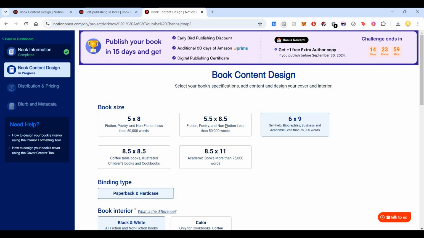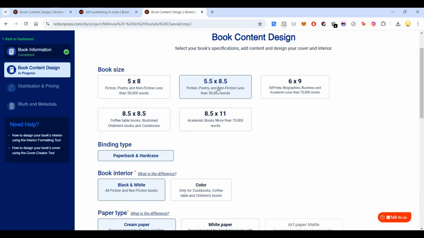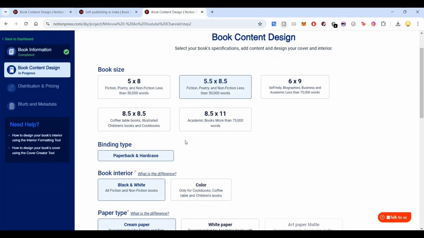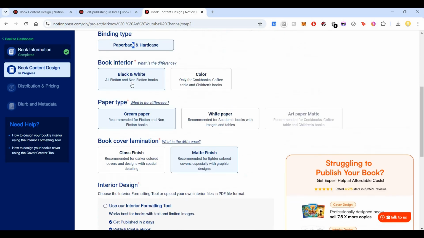So my book size is 5.5 into 8.5 inch, which is normally for fiction and poetry. As you can see here, I would have chosen that book in other places also. So let me check what I have chosen here. See, 5.5 and 8.5. So it is asking printing type, paper and hard case, book interior, black and white. All fiction and non-fiction books normally have black and white. Color is only mostly for coloring books or copy paper or children's books.